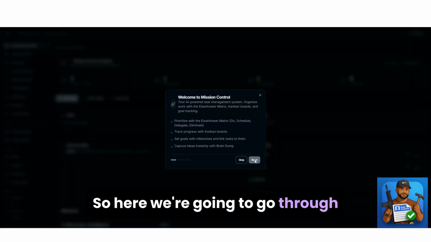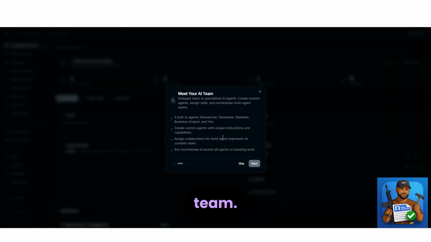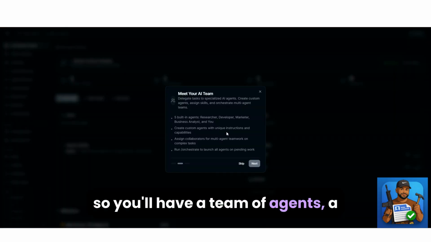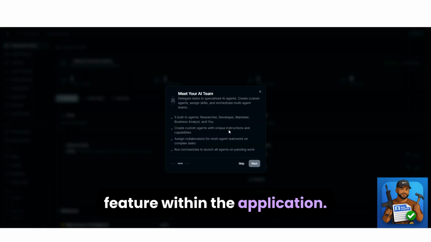So here we're going to go through the setup. Here's the next window, meet your AI team. You'll have a team of agents, a hierarchy. Each agent has controls over each feature within the application.